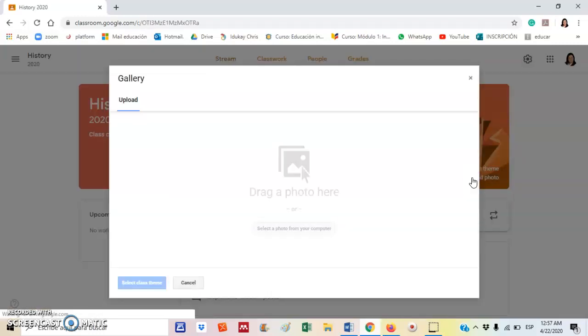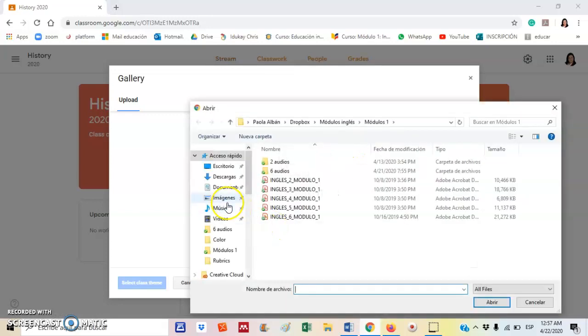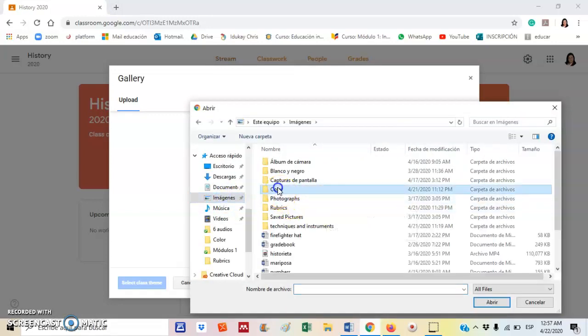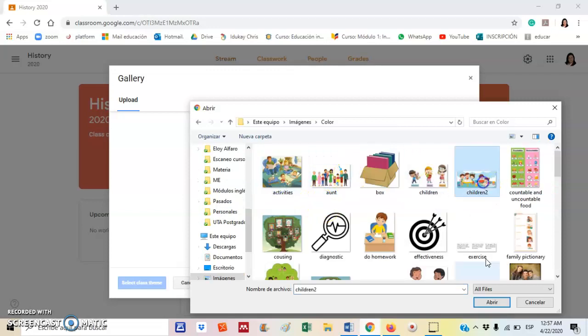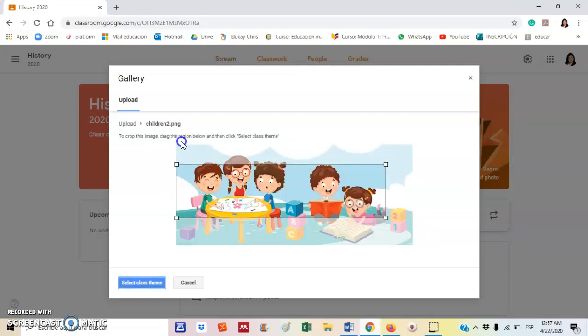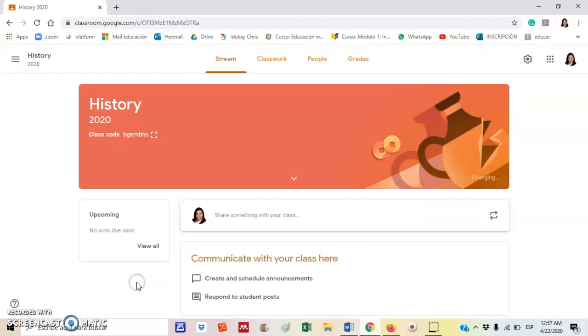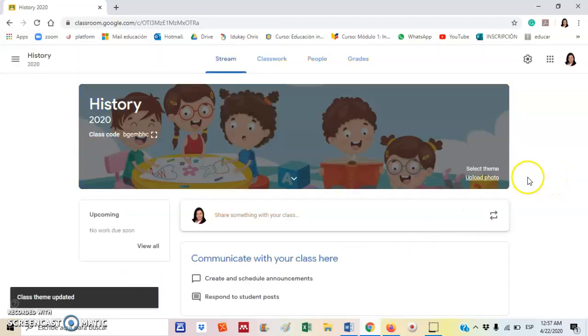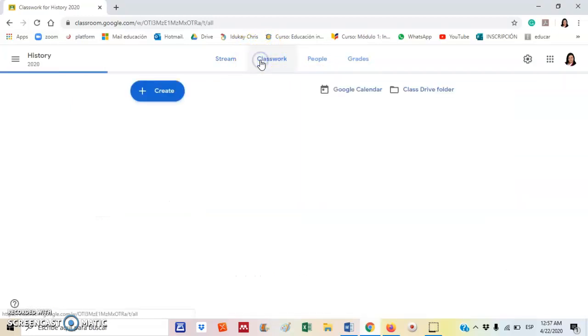If you want to personalize this theme, you can upload a picture so your students get more comfortable working with this course. So you select how it is going to be shown, and then you go to the main part, which is classwork.